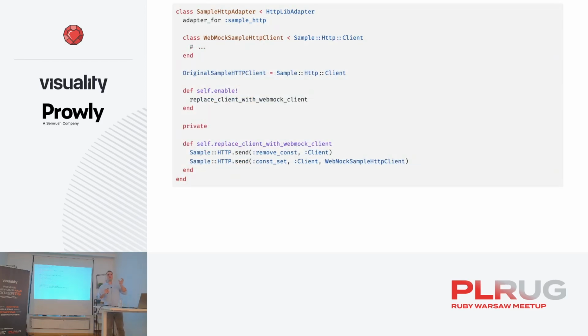So now we have our adapter, we have our copy of a class, but still no request is intercepted. If we make a request, still the original class, the original code, is being executed. So what we have to do, what WebMock will do, is it will first take the reference to the original class.